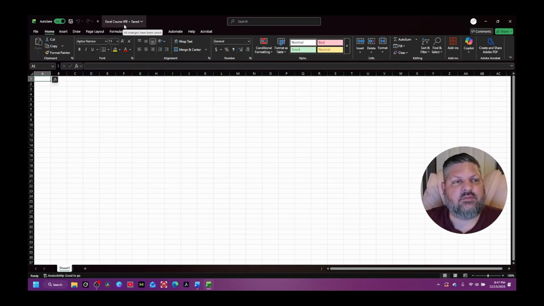Next to the file name, you can see that we have our quick access toolbar. The quick access toolbar is where our most commonly used actions are stored, or where we keep them. Right now it comes by default with undo, redo, save, and next to that you also have the toggle where you can toggle on and off auto save.